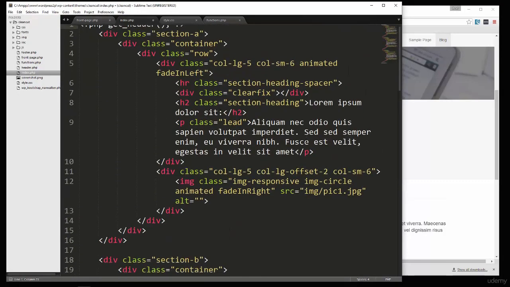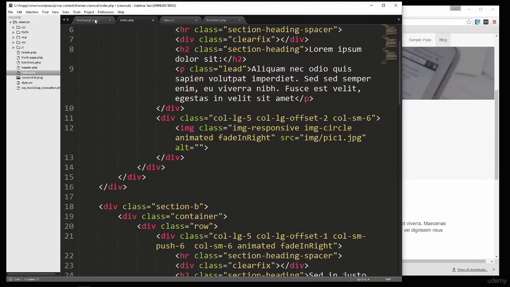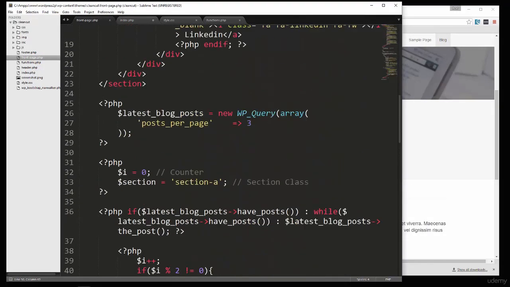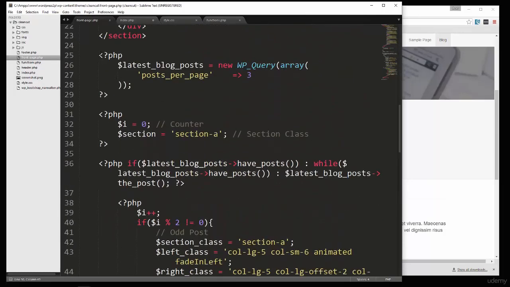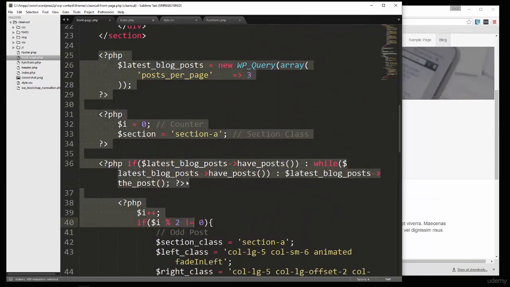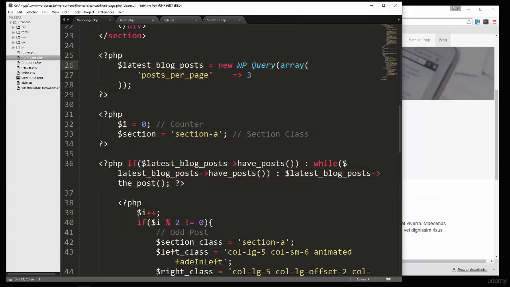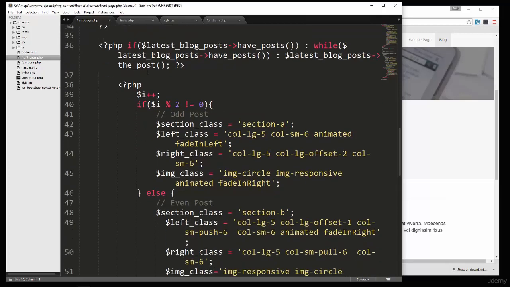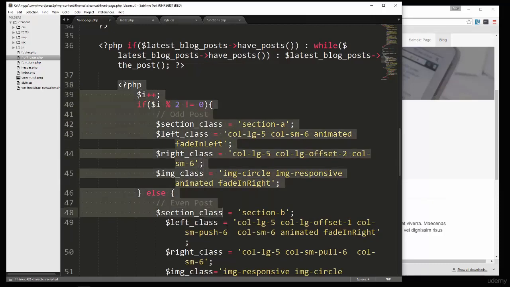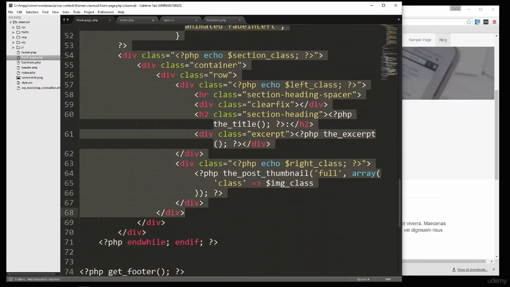Alright, and then as for the posts, we're going to do the same kind of thing that we did on frontpage.php. So let's grab, let's see, we want from here, actually no, we don't want this. It's not going to be the latest blog post, it's going to be the actual default loop. So let's just copy whatever we have in the loop, which is here down to here.